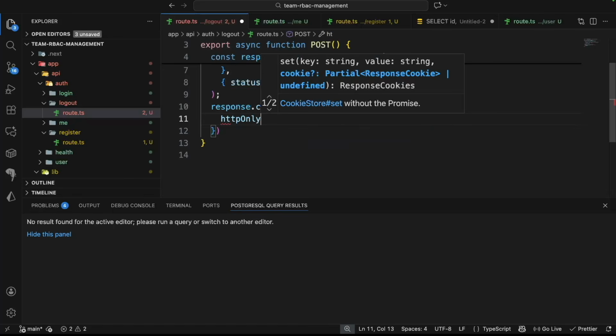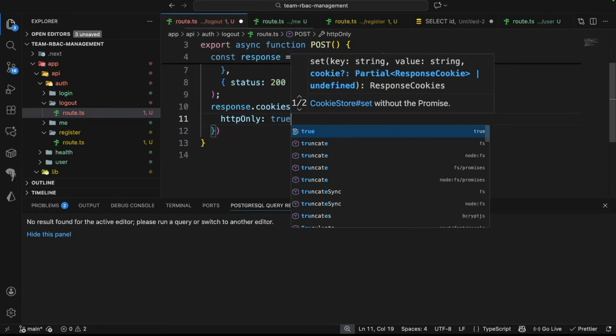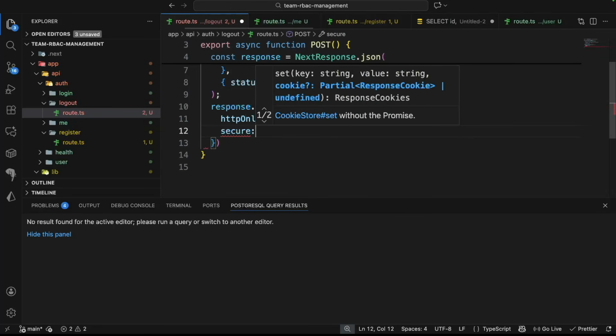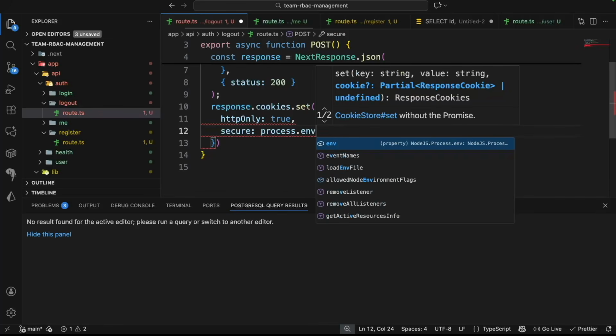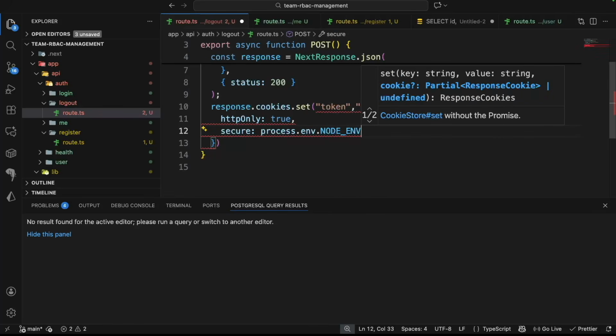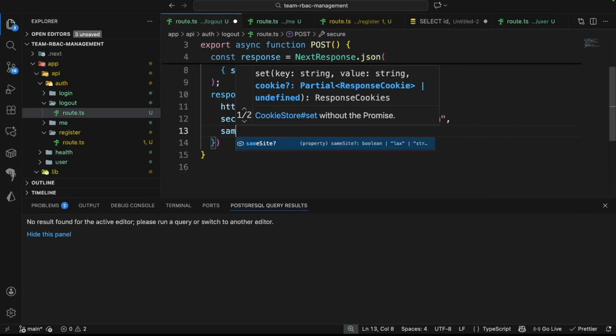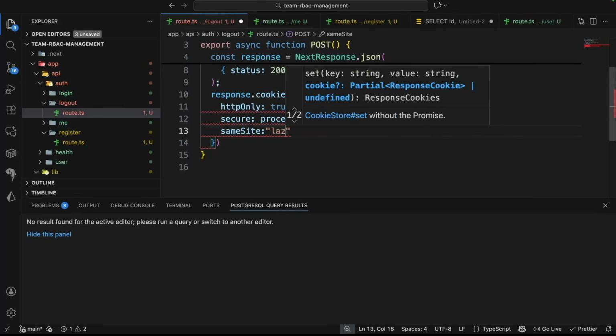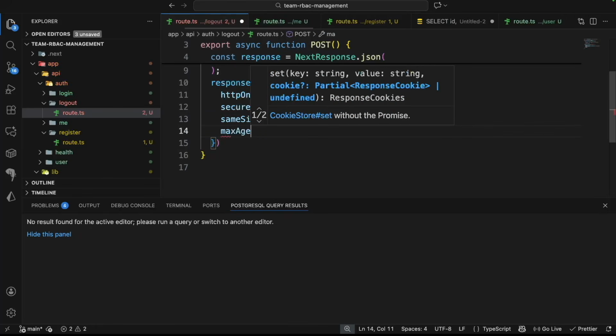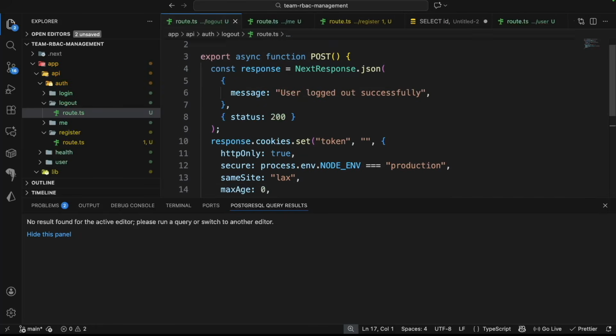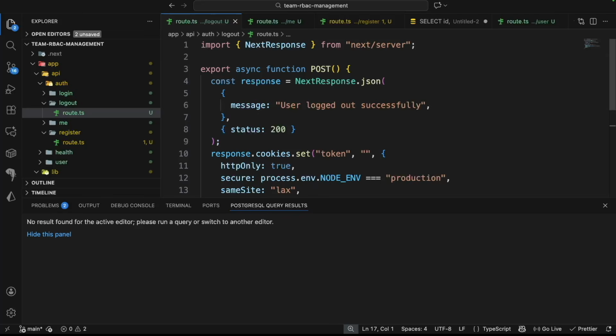So I will have the HTTP only as true. I will have the secure as process.env.NODE_ENV triple equals production. We will have the same site as lax, and then we're going to have the max age as 0. All right, so this is pretty much it for the logout API.